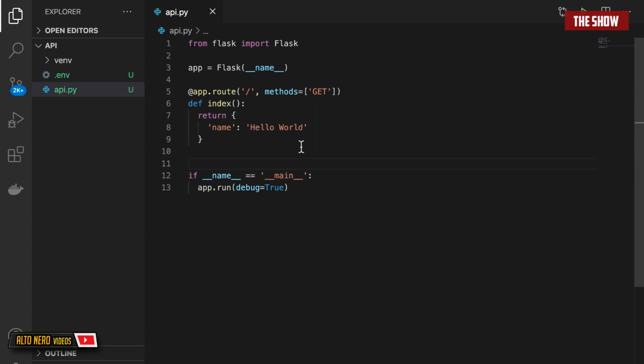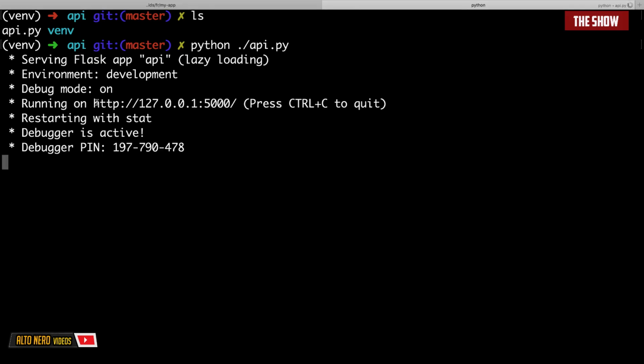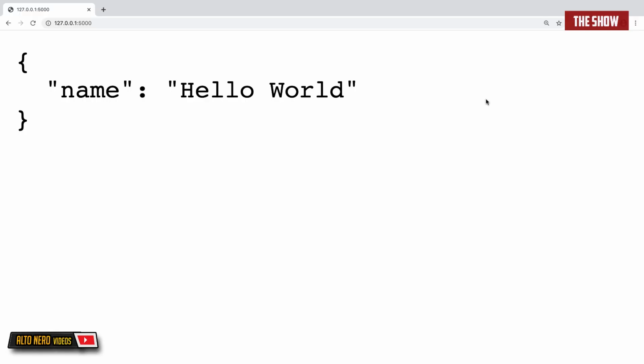Let me now start the Flask application and make sure that it is working. So I can go to this URL and actually do have hello world. So now I'll go to the front end and connect the front end to the back end.